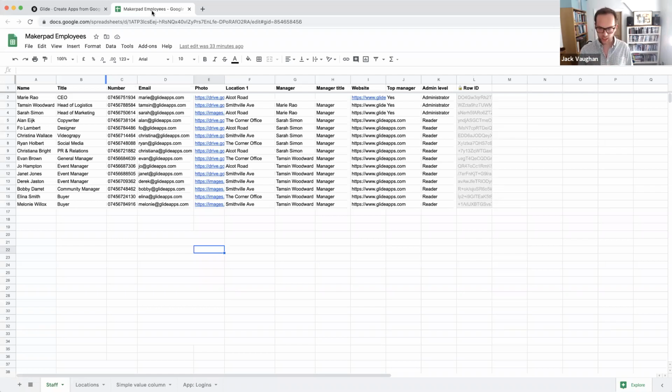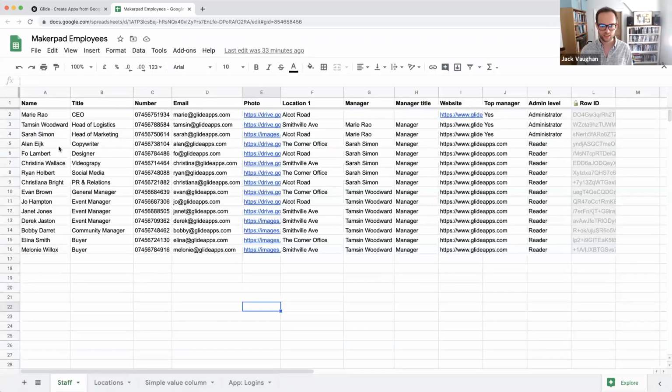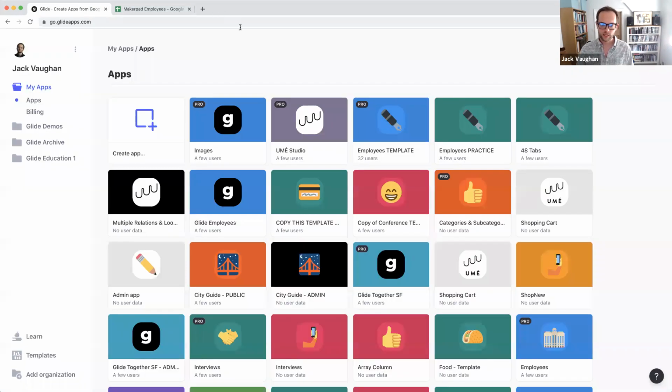So if we look at this spreadsheet here, we've just got the standards. If you've been using Glide for a while, you'll be aware of this kind of data in here. This is a simple employee directory with people who work in the company, their title, their number, their email, their photo, where they work, their manager. These are basically properties of each person. So this is a person, this is a person, this is a person, right? And this is a very simple way of structuring data in a spreadsheet, just listing information. And if we go to Glide and we click from a Google Sheet, we're going to create a new app from a Google Sheet.